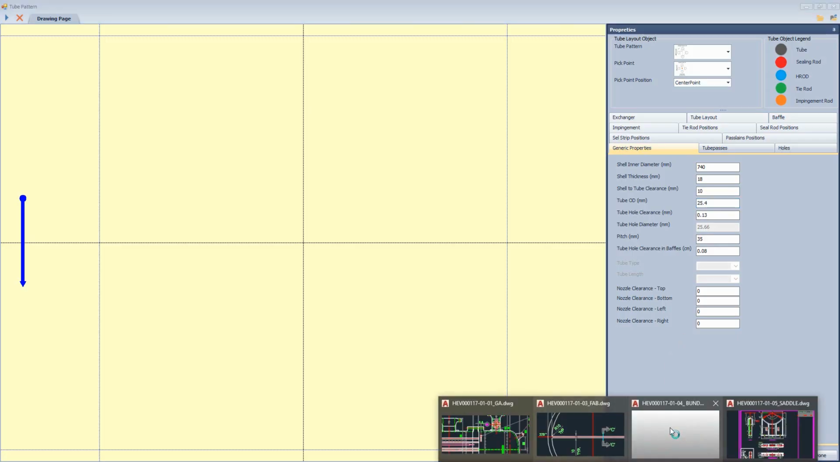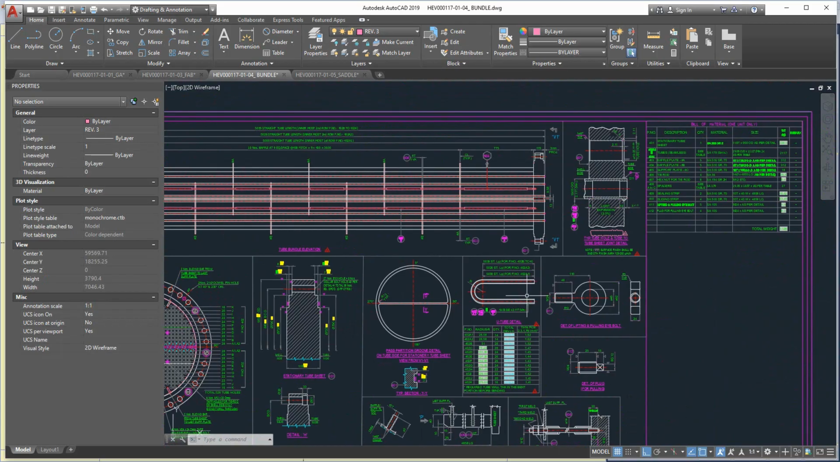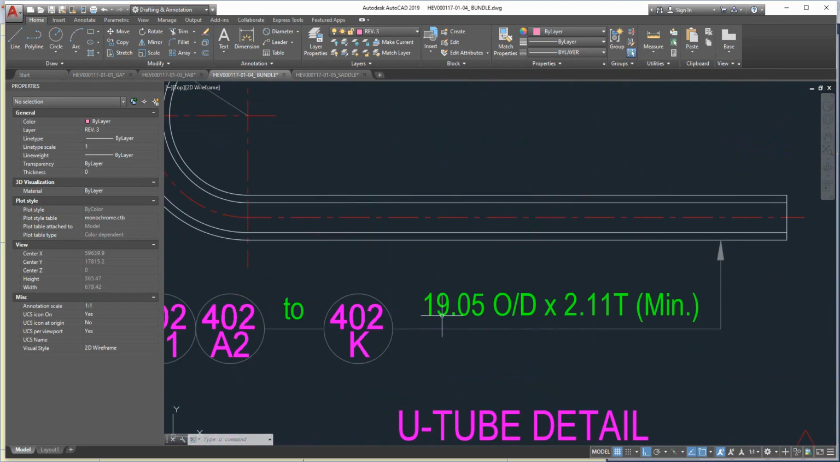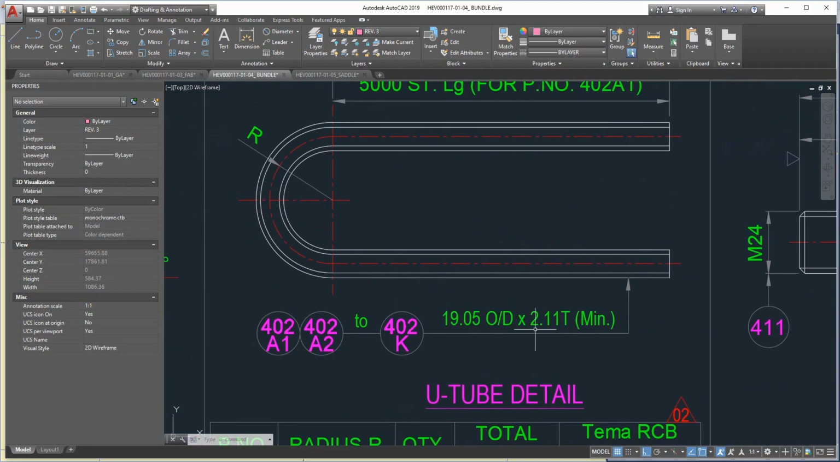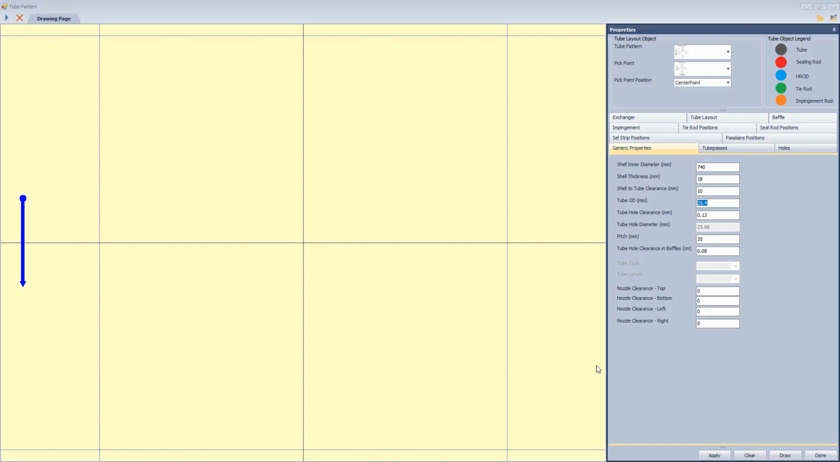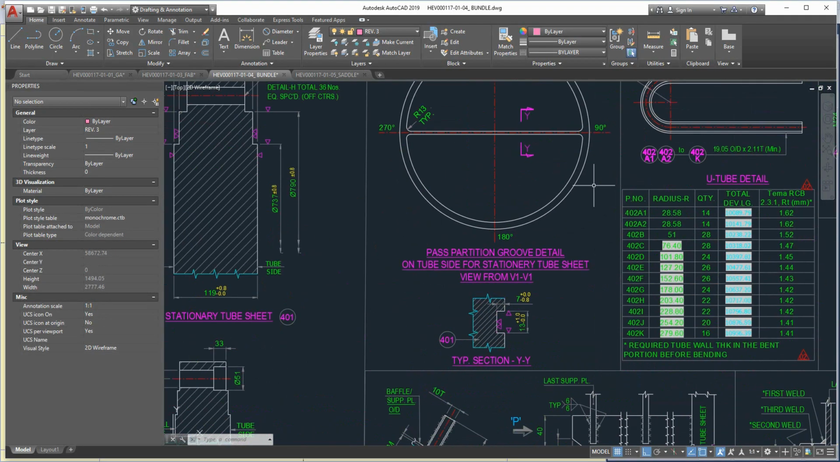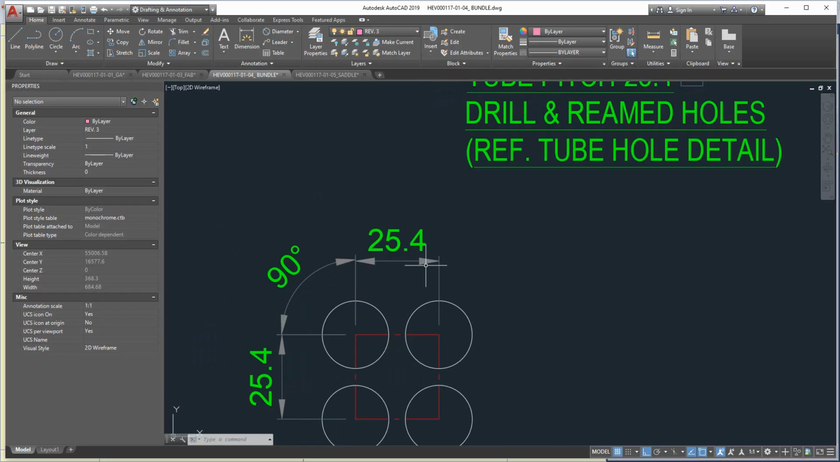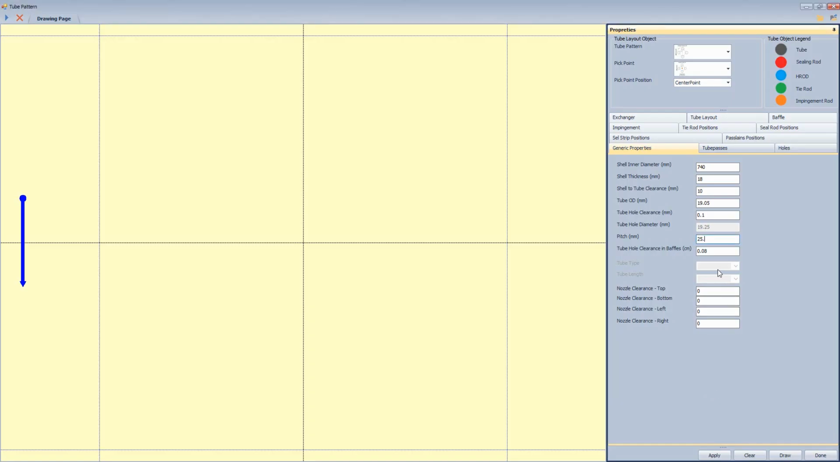So if we take a look at this drawing here, the tube outside diameter is 19.05 with thickness 2.11. So from here, let's define the tube diameter. Okay, and here the tube clearance, and for here the pitch will be 25.5. So if we come back here and check, this detail is 25.4. So let's define the spacing, and here the clearance.